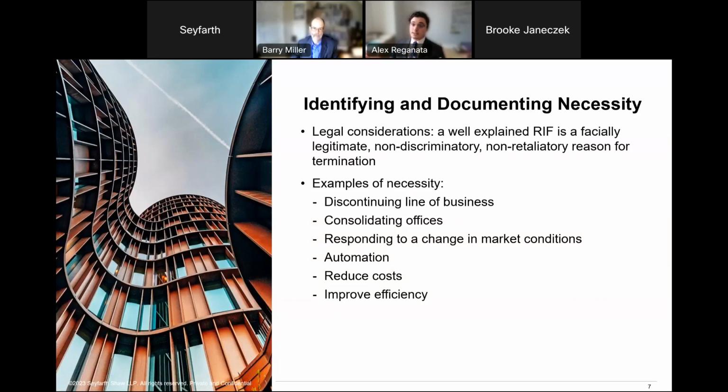Were alternatives considered? Some of the examples of necessity might be the business is discontinuing a certain line of offerings. It's consolidating some of its offices. It's responding to a change in marketing conditions. Automation has made some jobs obsolete. It's reducing costs, and maybe it's improving efficiency by reducing or restructuring specific job functions.